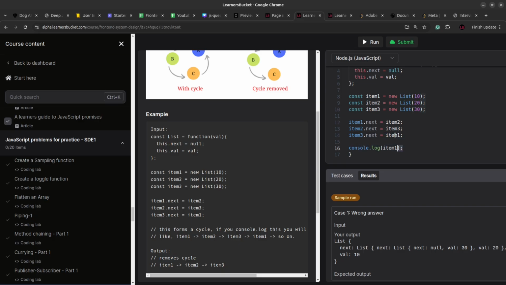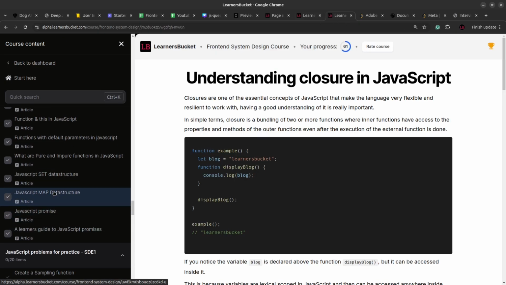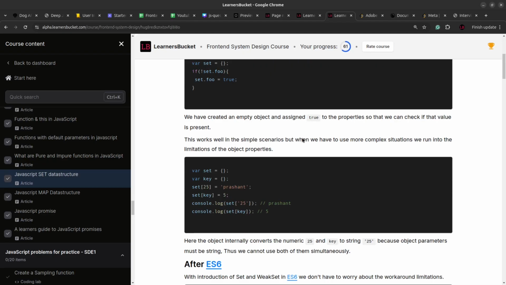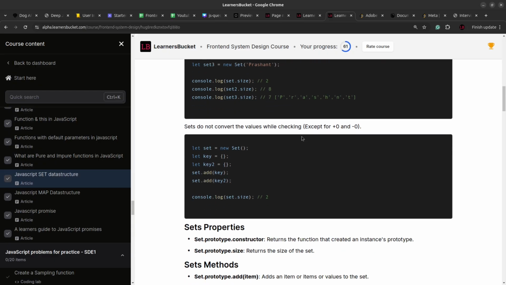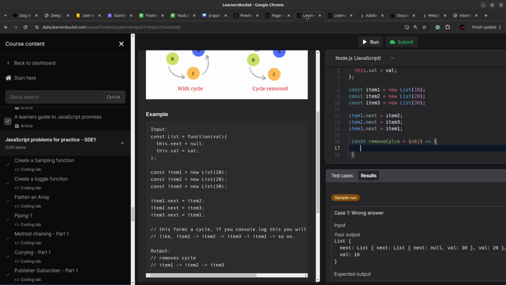So let's create a function that will take this circular object and then remove the cycle from it. Here const removeCycle, and this will take the object as input, and inside this we are going to make use of a WeakSet. A WeakSet is a data structure that stores the reference of the object rather than storing the actual object, and when that object is deleted it will not hold the memory and it will be removed from the WeakSet as well.